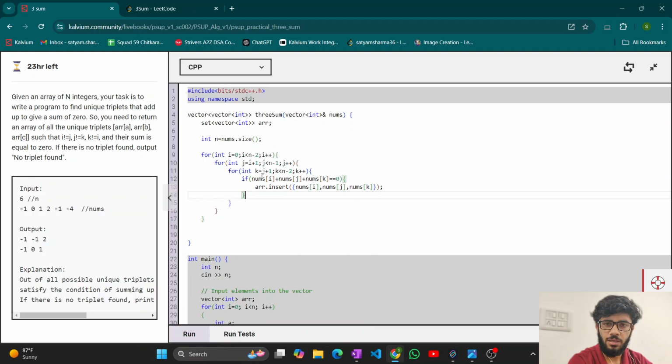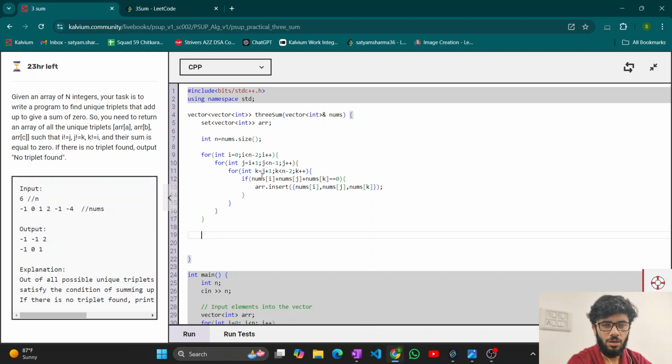And as we are making it a set, we don't need to worry about duplication and all. It will already handle it. So duplicacy is done, and writing the condition is also done. Now again, we have to do one more thing. We have to make a vector of vector int as our answer. And why do we need this?